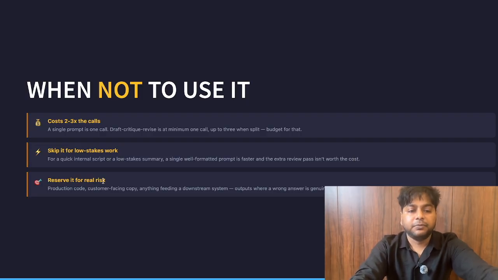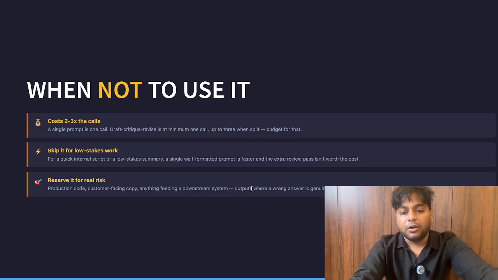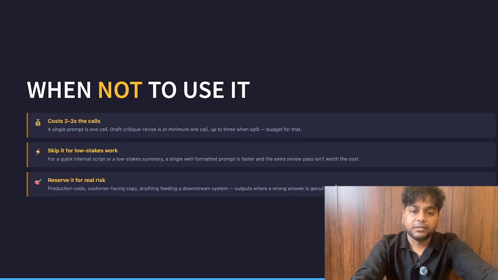Third is reserve it for real risk. So production code, customer-facing copy, anything feeding a downstream system, outputs where a wrong answer is genuinely expensive, that is the time we can use it.